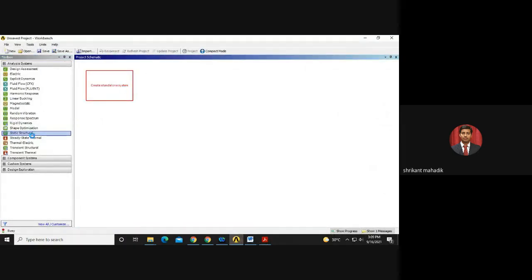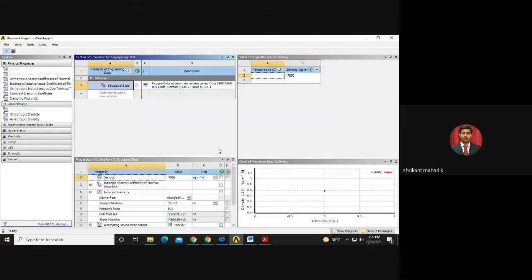This is your static structure. Maybe this Workbench window is visible for you. This is the static structure module we have selected here. We are just going to click here on Engineering Data. So what is the purpose of Engineering Data? What are we doing in this Engineering Data? Can anyone elaborate on this?